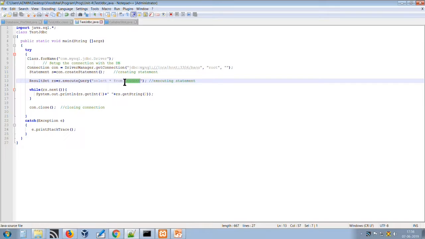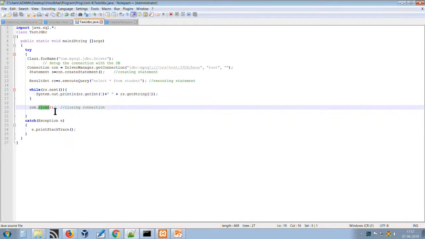Once the statement executes, it will return us the result set, and using the result set method next we will traverse all the records from the table and display them using System.out.println(resultSet.getInt(1) + resultSet.getString(2)). That means we are simply printing the records on a single line. So we have used the plus concatenation operator, and then after that we are closing the connections.